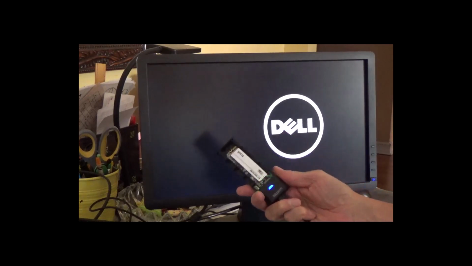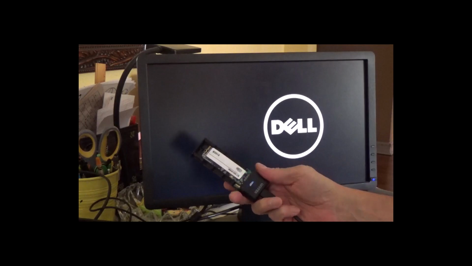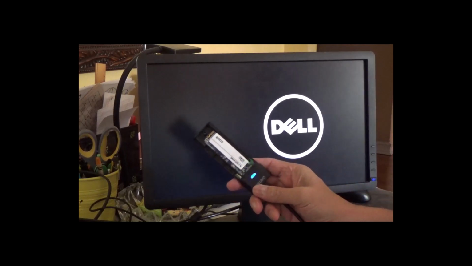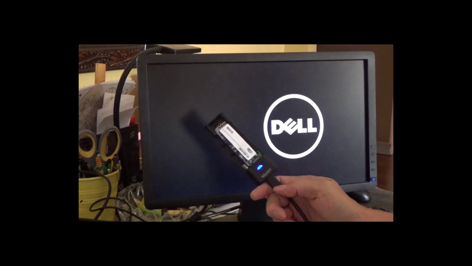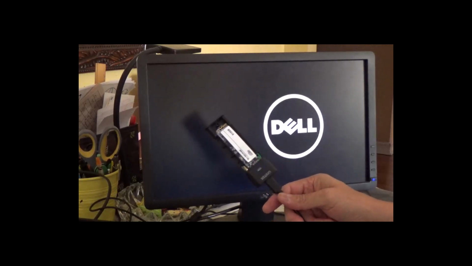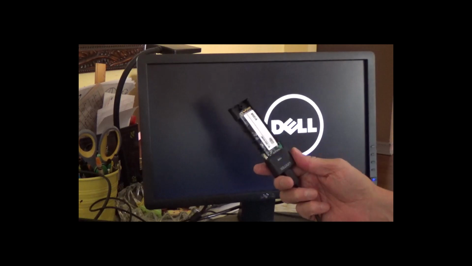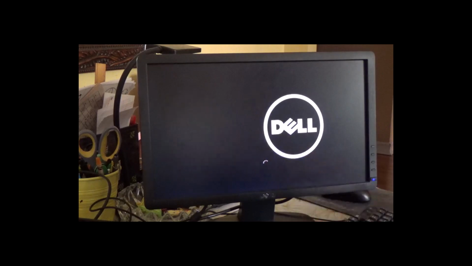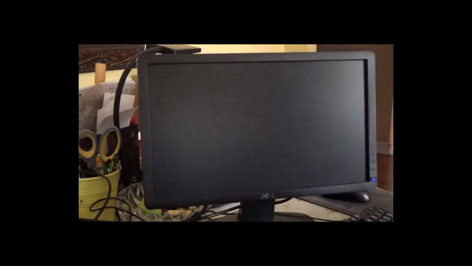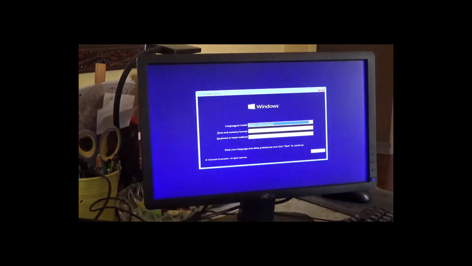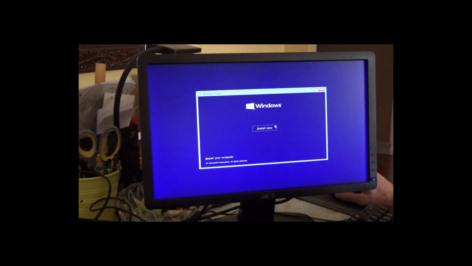This guy's flashing. You can see it's reading from it. We'll give that a moment to load. Okay, it is loading. Here's Windows installation. Alright, we're going to leave it as it is. And we're going to install now.